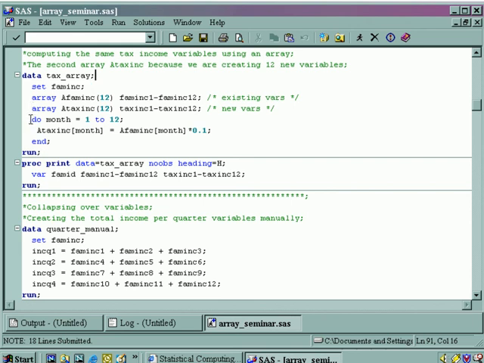Alright, so we come down to our do loop. We're going to do month instead of I. We've changed it. We've given it the name month. And this makes sense because month 1, month 2, month 3, this actually has meaning for us. And we're going to say we're going to do this from 1 to 12 again. So here we're going to have ataxinc month, this is this right here, equals afaminc, the old variable, again month, so this is corresponding here, times our 0.1. We have the end statement that goes with the do, and then the run.